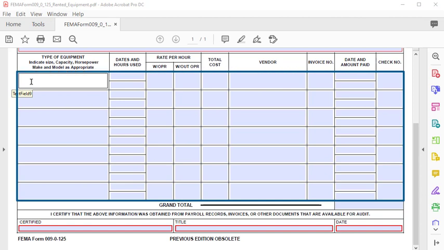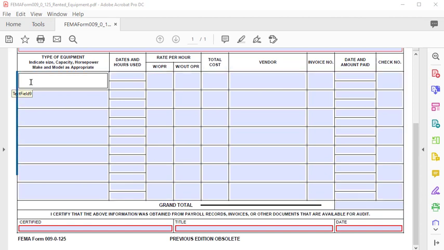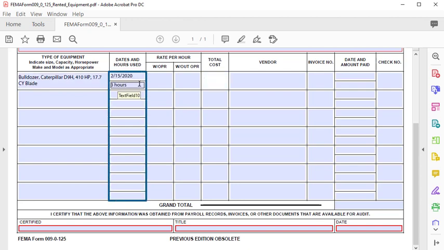In the next section, list all of the equipment used. Under Type of Equipment, indicate the size, capacity, horsepower, make, and model of the equipment as appropriate. In the Dates and Hours Used, indicate a single day or a series of dates and the number of hours used. Most of the time, actual hours used are recorded, but not always. There are times the rental is based on an entire day, week, or month. Talk with your recipient or FEMA representative for additional recording requirements.